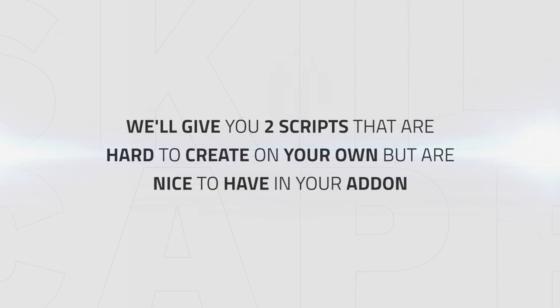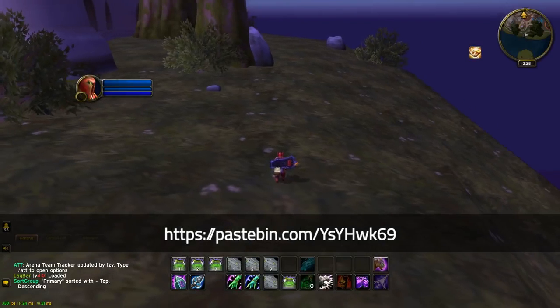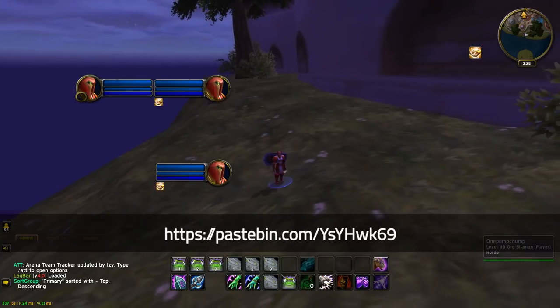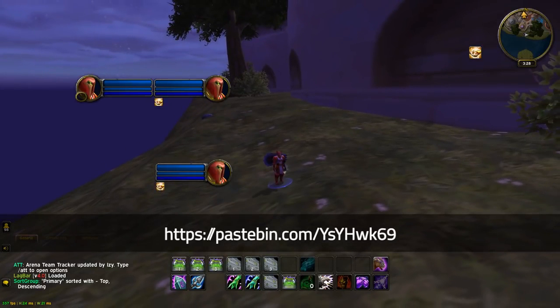To round things up, I want to give you guys 2 scripts that are a little bit harder to create on your own, but can still be really nice to have on your add-on. If you put this in your add-on, it will make it so that your unit frames all get class colored, which can be really helpful to not get confused in 3v3 Arena.